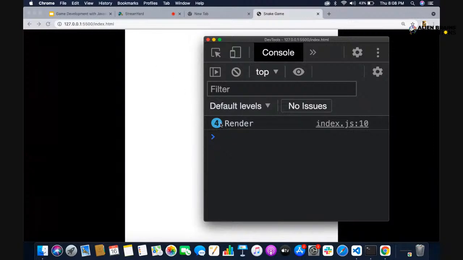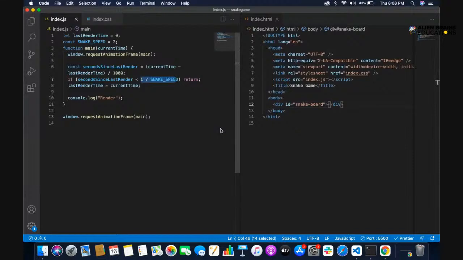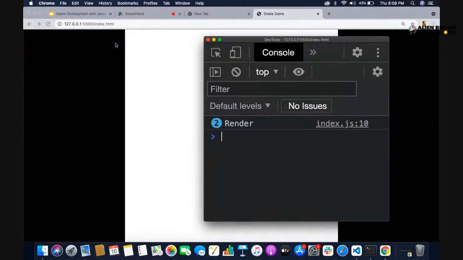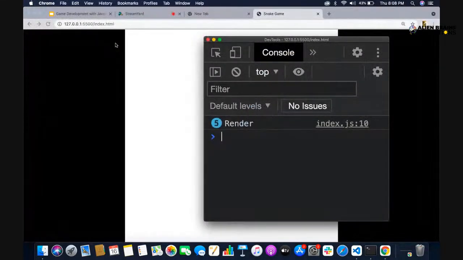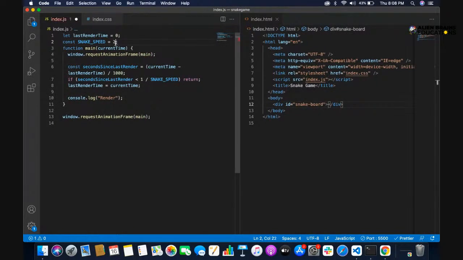If you see, the render is being called, since my snake speed is 2, after every half second. Now if I make it 1, every 1 second it is being called. In case you can understand the difference, for 2 it was every half second. If I increase it to, say, 10, it will be very fast. This is how you can change the difficulty level as well. For a higher difficulty level, you simply come here and change the snake speed. You don't need to do anything else. I hope this is clear to you.